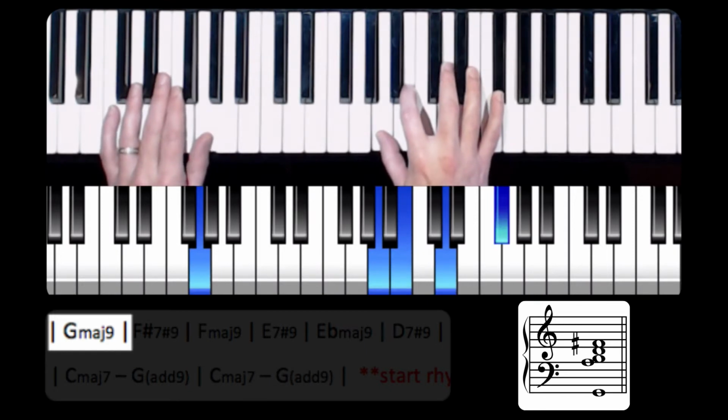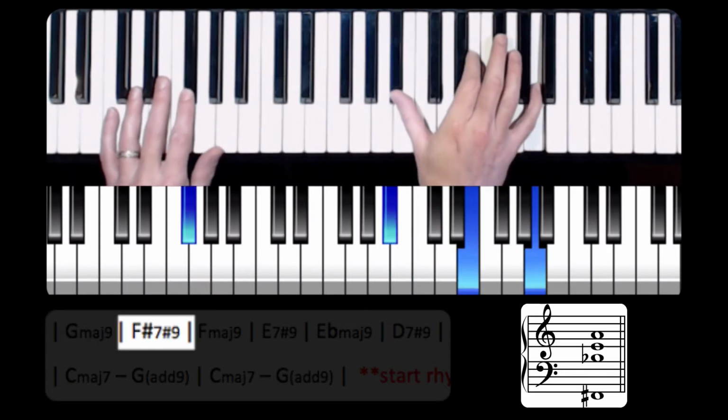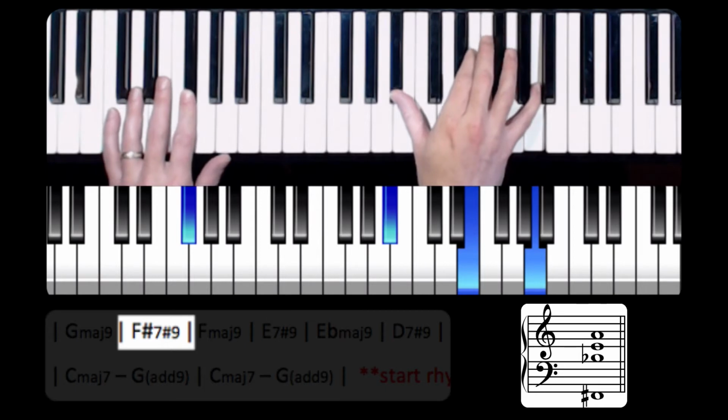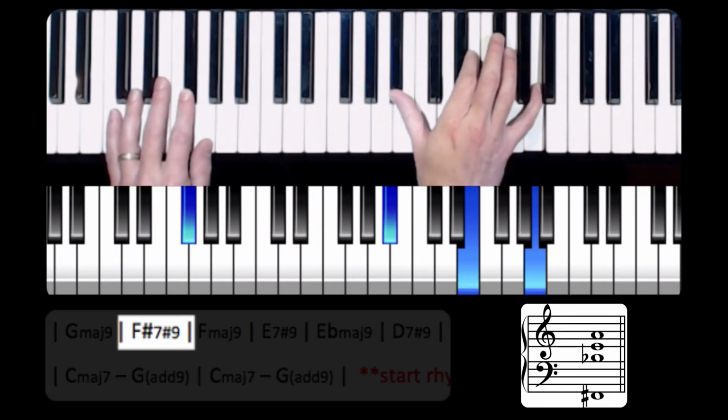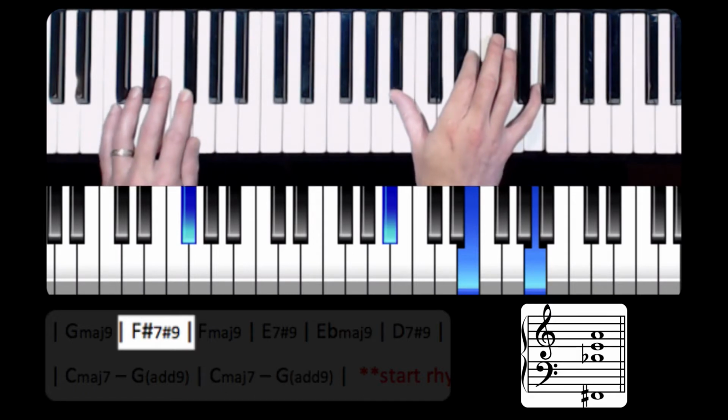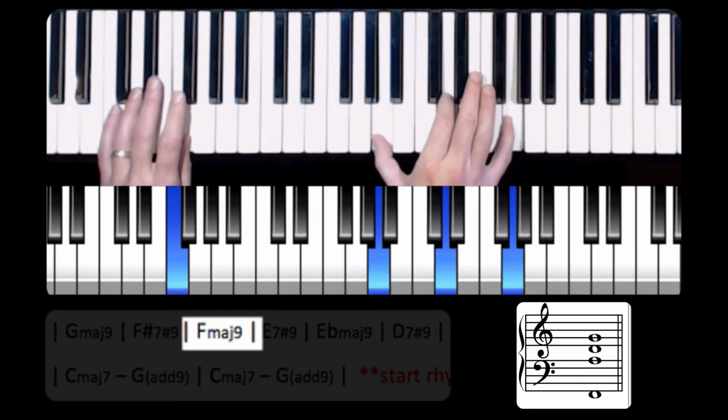All right, then we go to an F sharp 7 sharp 9, and the shape, we have an A sharp, E, and an A. Anytime you see a sharp 9 chord, you'll play this type of shape for the most part. And then from here, the bass notes just go down chromatic, and then we have a pattern.